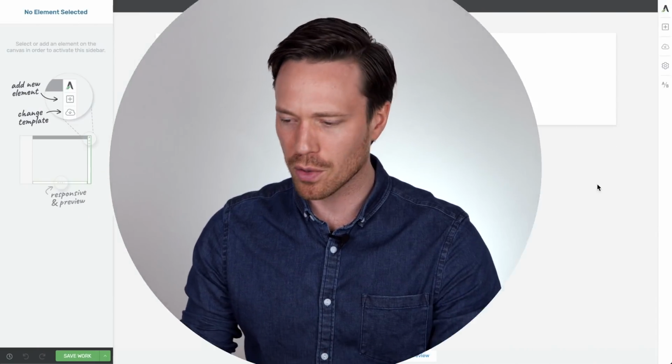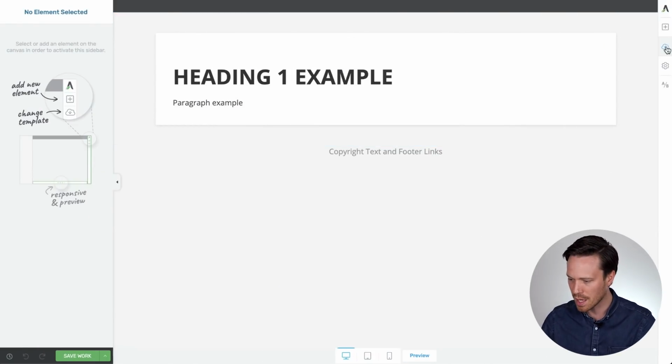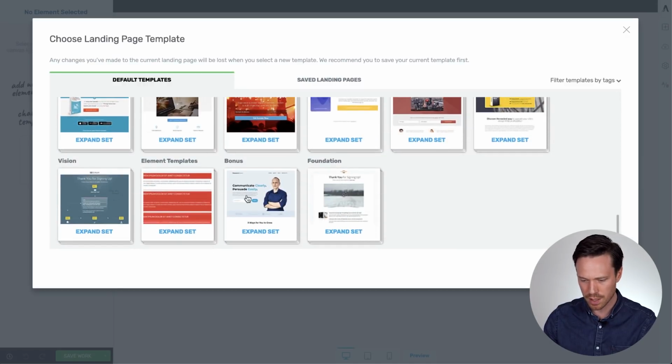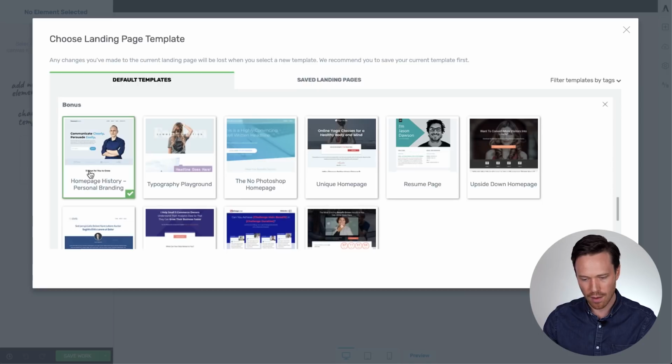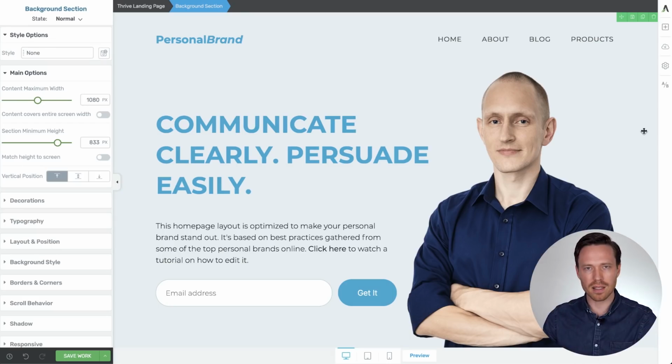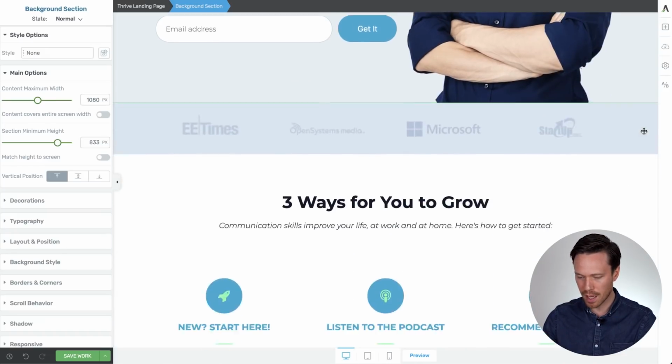So the PostGrid element before was still quite useful, but the new PostList element is much more versatile. So the first thing I'm going to do on my site here is load up a template. It's a particular template worth showing you, which is in the bonus set: the Homepage History Personal Branding template.